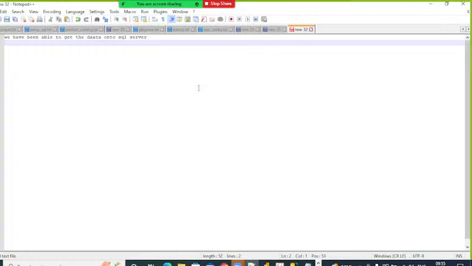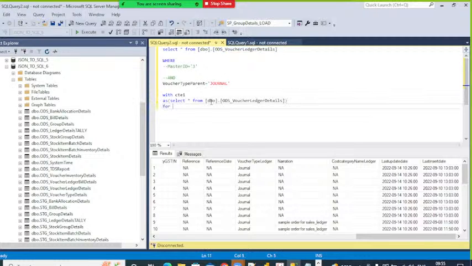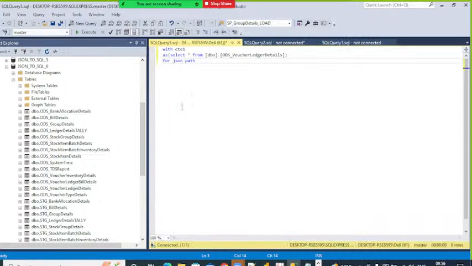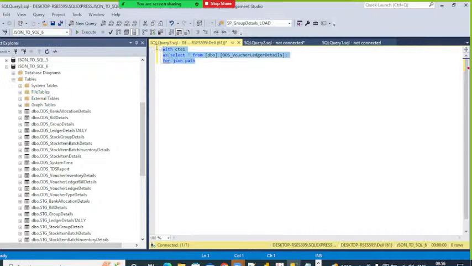We have been able to get the data onto SQL Server. Now, when I get the data onto SQL Server, if I say WITH CTE1 AS SELECT * FROM ODS voucher ledger, and then FOR JSON PATH, that was it, right? I get a JSON output. Correct? This is clear?